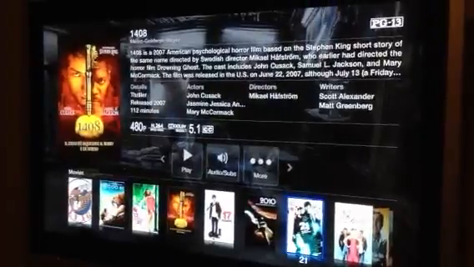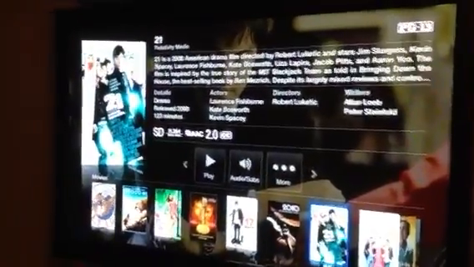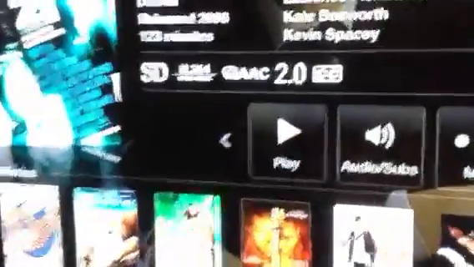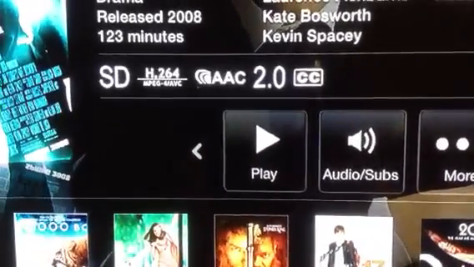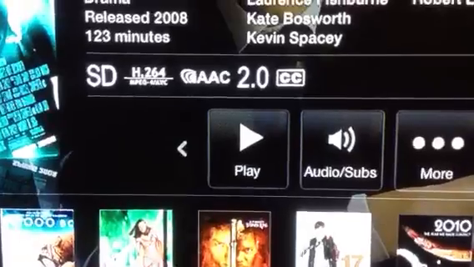Let's select, for example, 21. It's one of my favorite movies. Notice it shows this is in standard definition. The audio is AAC, though, instead of Dolby Digital. I can go ahead and continue on.